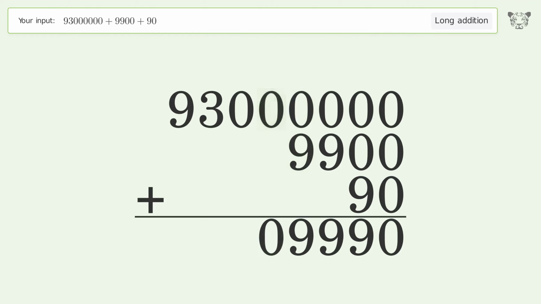Write 0 in the 10,000s place. Write 0 in the 100,000s place. Write 3 in the millions place. Write 9 in the 10 millions place. And so the final result is 93,009,990.